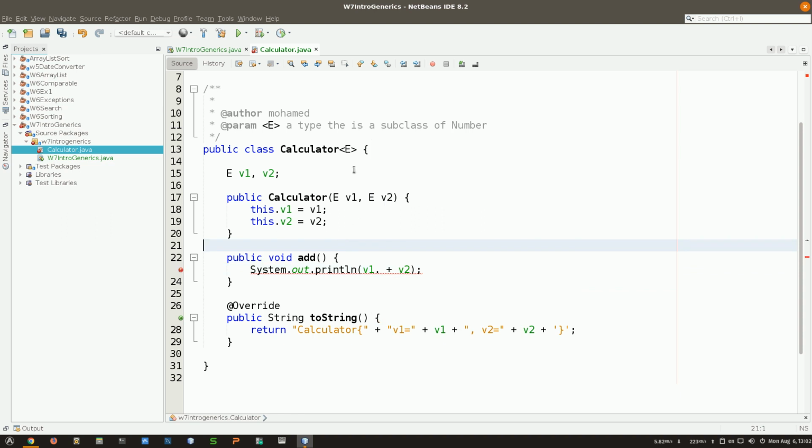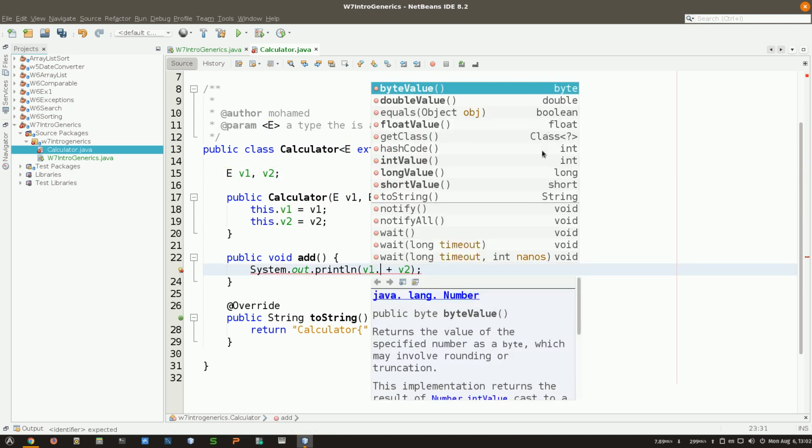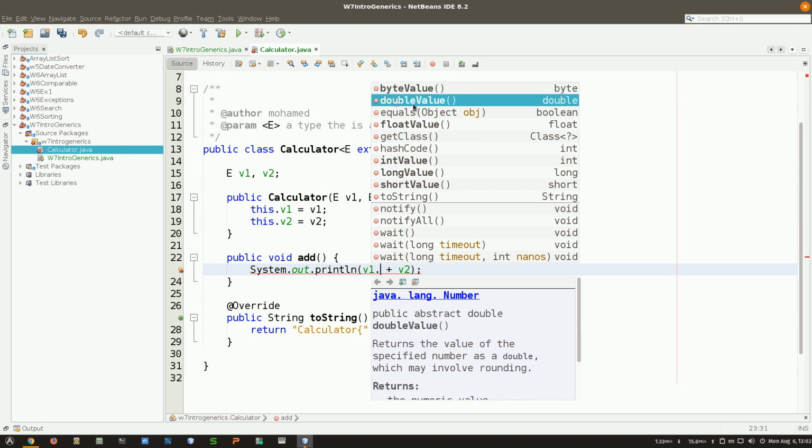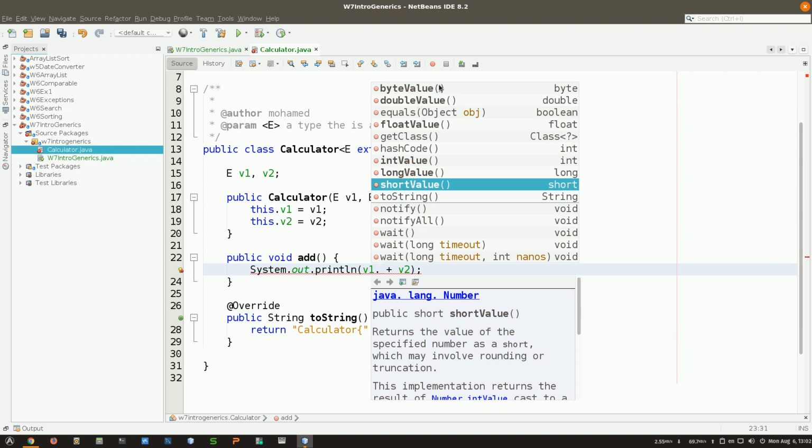But if I put extends number, now I have some methods that come from number. And check, some of them are kind of interesting because it can convert to a double, to int, to long, to short, etc. So it has some methods that are interesting, which means now this v1, because I would like to have it be able to convert to a double.